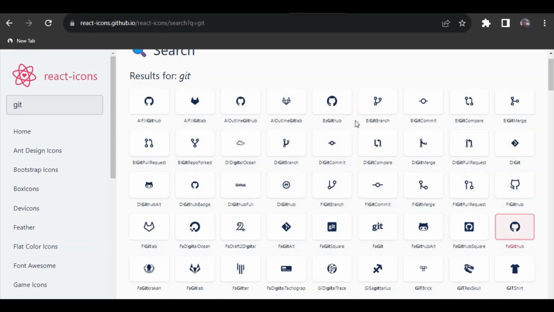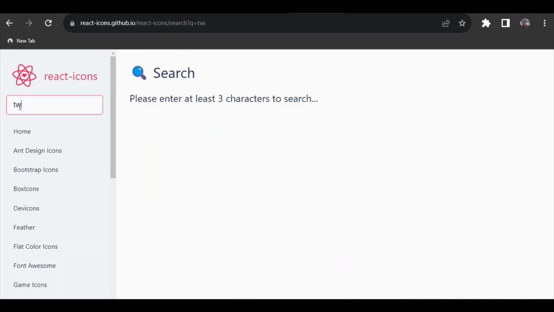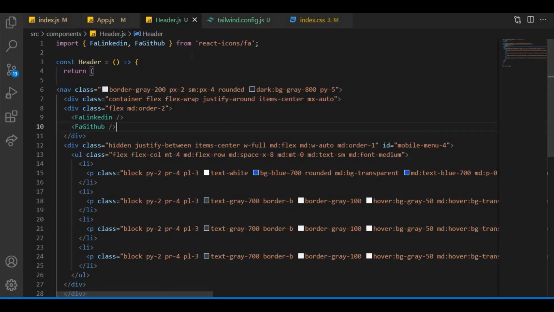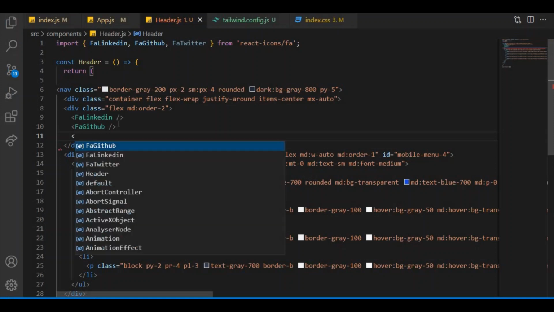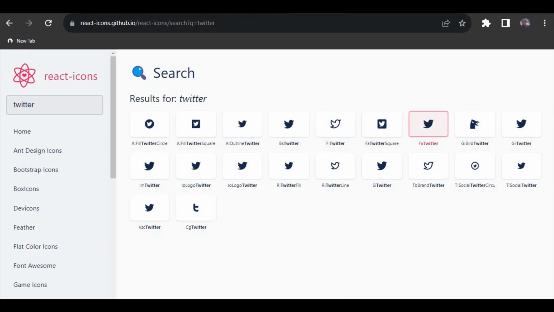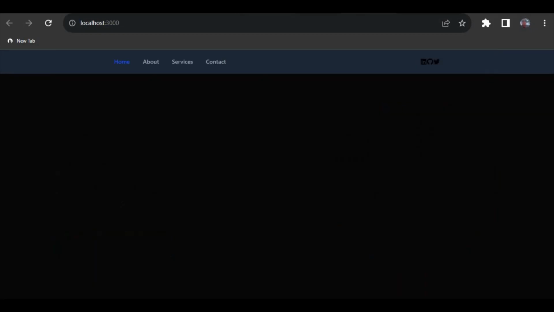and the next one is Twitter. Okay, so we have Twitter here, and we are going to use the same one from Font Awesome. And then let me paste it like so. Okay. So now we have our icons. When you come to the browser, we can see we have our icons here.